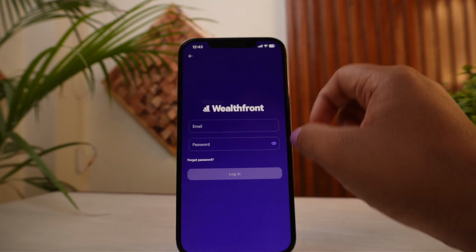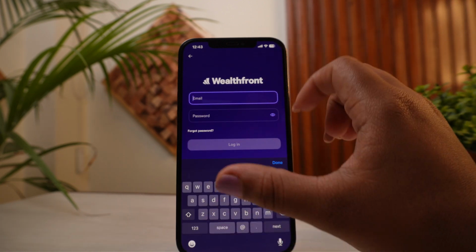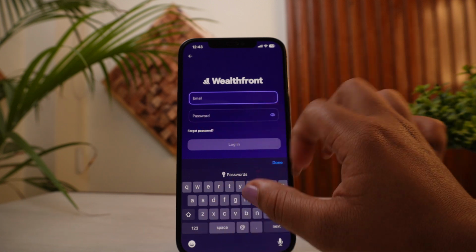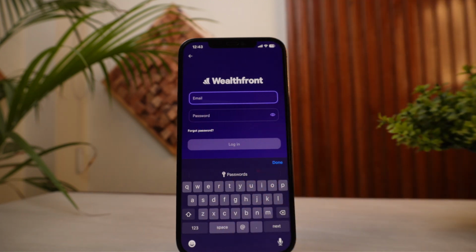Then you can come back after resetting your password. You can come back to your login page, add in your email address and your new password, then tap on login, and just like that you will be able to log into your Wealthfront account.